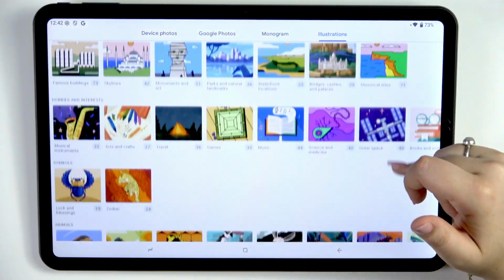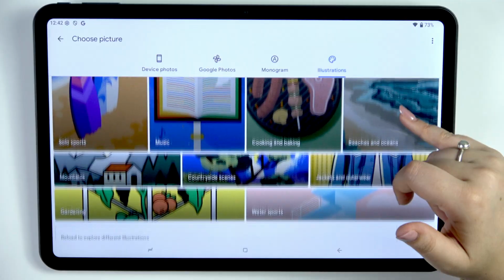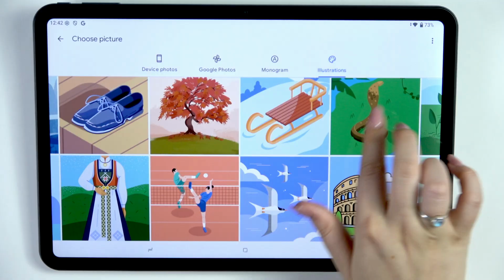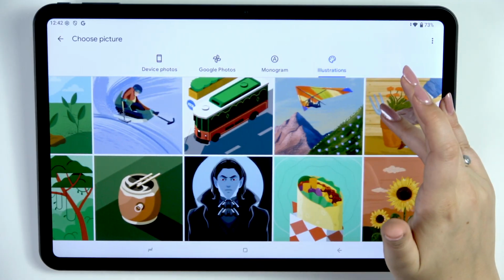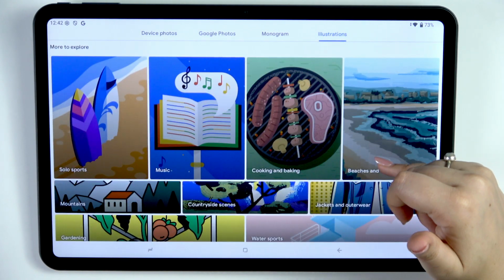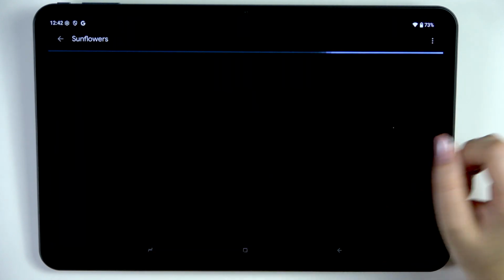So if you don't feel like using monogram, you don't want to use the photo, you can choose something from those options, maybe something that resembles you of this person, or something that looks pretty similar to this person, whatever. Just find the option and tap on it.